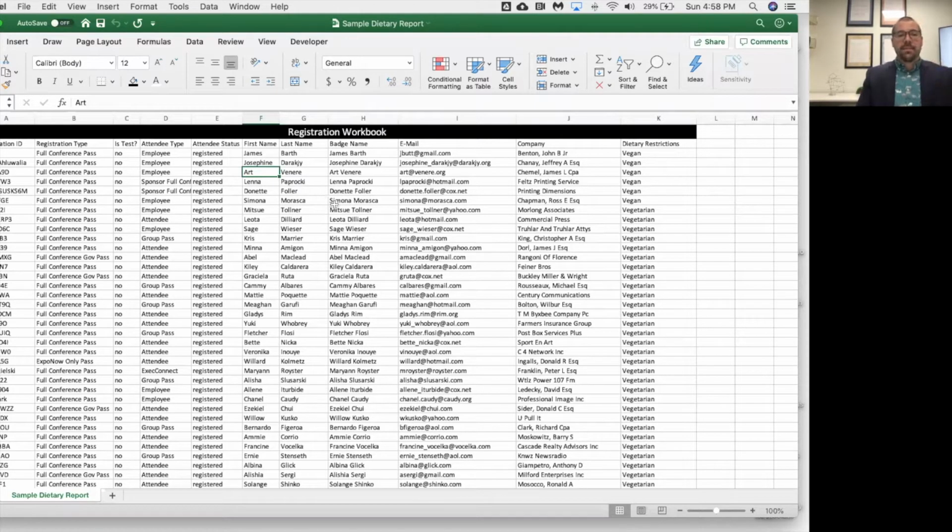So next step in this process. In this data set, just for an example, I have first and last name already broken up, but I also have this badge name column. And sometimes, depending on who's managing your registration platform, you may only get that badge name in the data that you're working from. There's a tool within Excel that would allow us to split our badge name into first and last name with a click of a button.